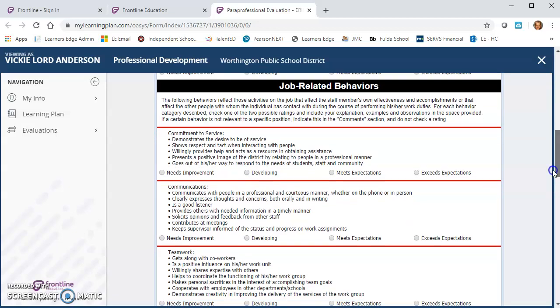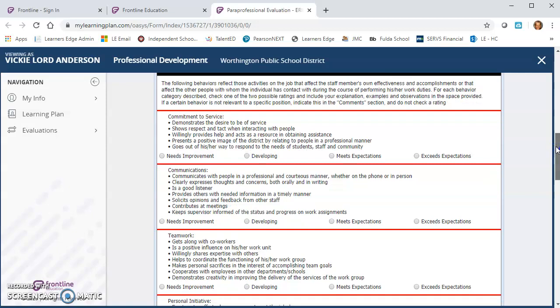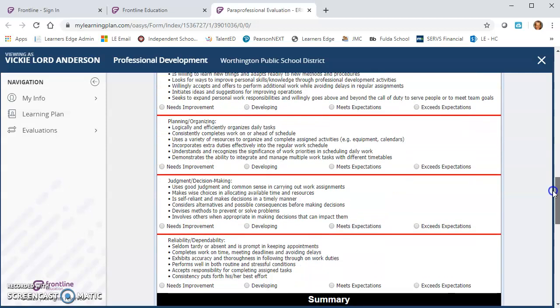You then go down to job-related behaviors. Again, this box will help give you some information around what that will look like. Under the Commitment to Service area, again, you are asked to read the bullet points and fill in the point that most closely resembles their job-related behaviors.